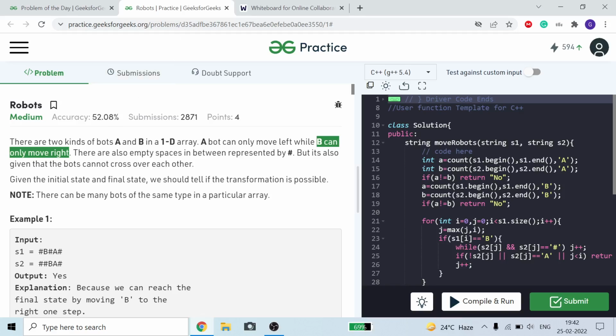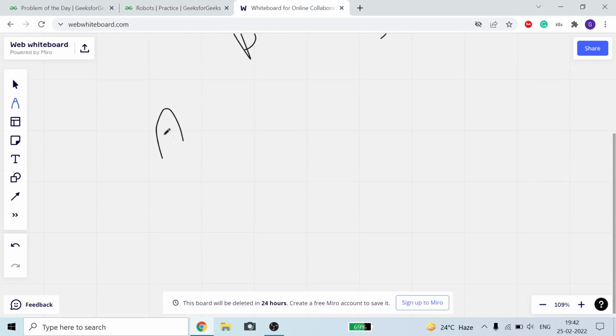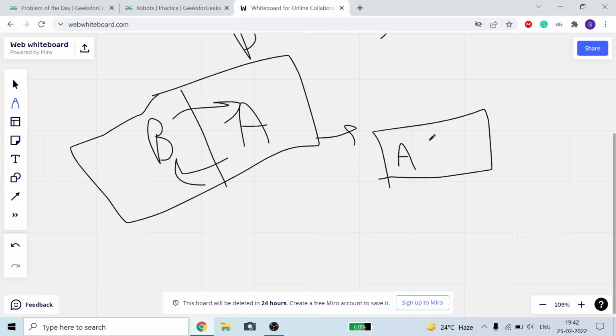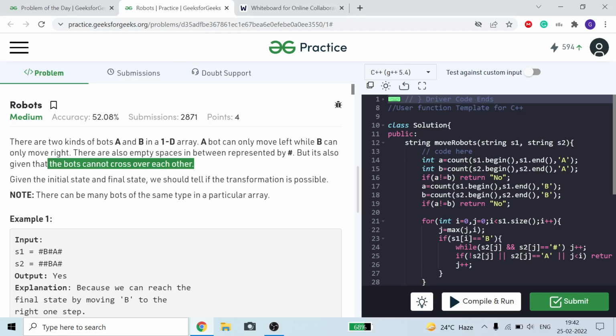And there are empty spaces as I already told you, but there is a condition that the boats cannot cross over each other. Like suppose if it is A, if it is B, and this is a string, this is first, this is second. This string cannot be made like this, because B can go in this direction, A can go in this direction, so they both swap, but they cannot, because here they need to cross over each other, which cannot be possible. You can see they cannot cross each other.